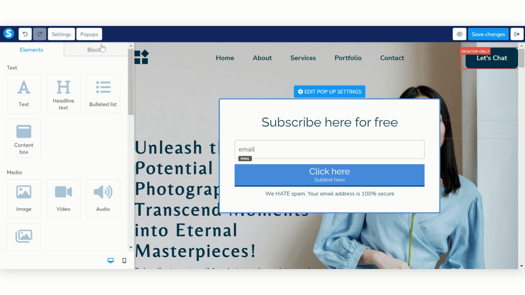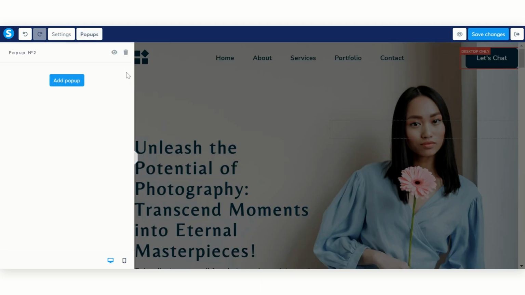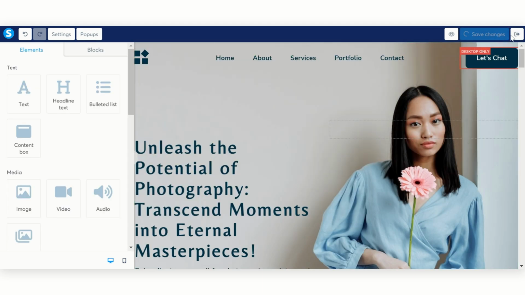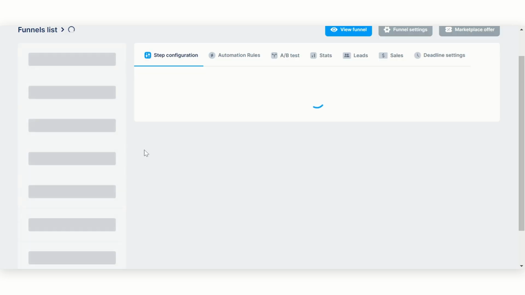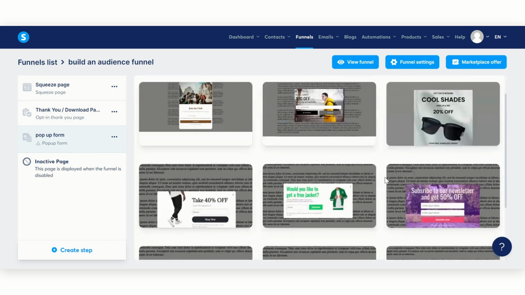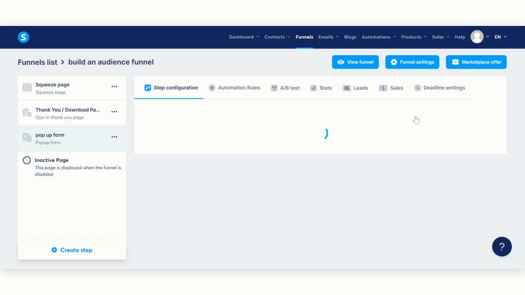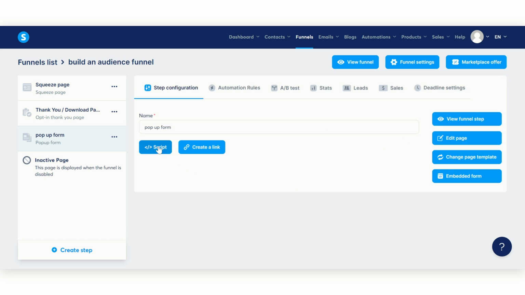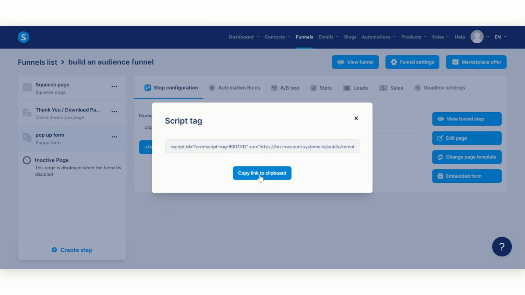So let's just get rid of this one. We don't want it anymore. And then let's get out and choose a template from these funnel steps. So I really like this one. So you just select it and then you can copy the script here. It's really, really simple. You can copy the link to clipboard.